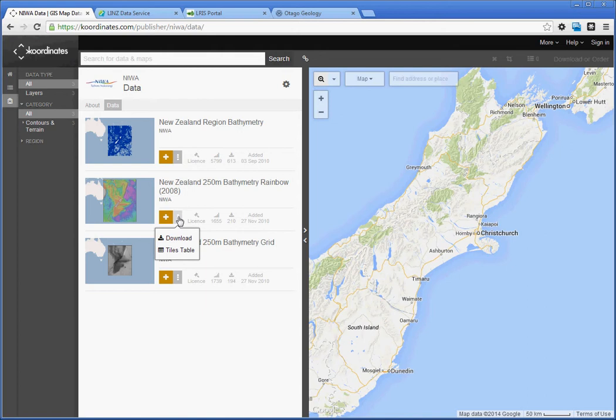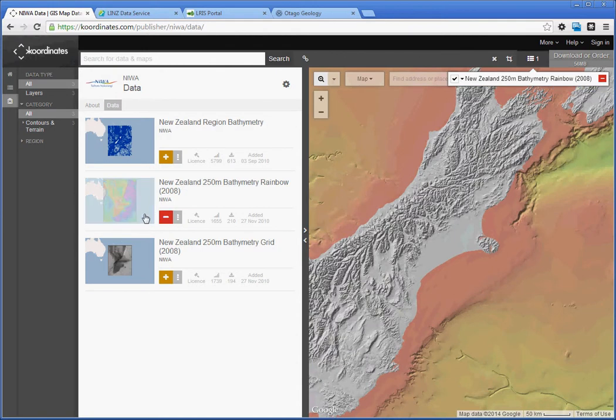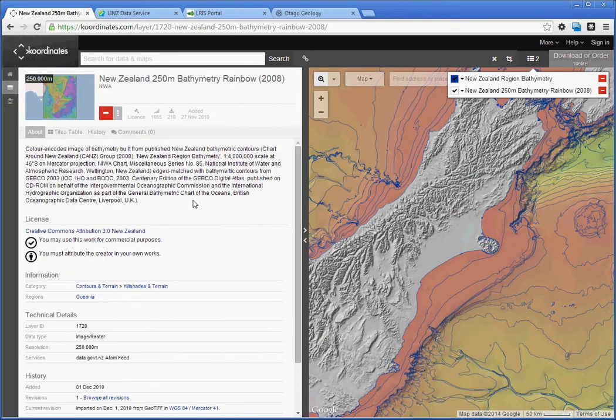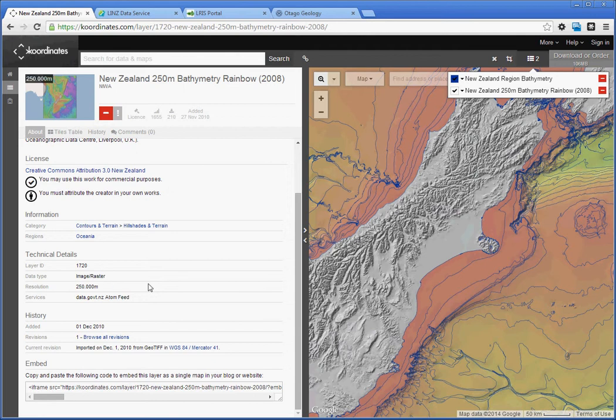A new thing that they've added in here is that you can just go straight into download from there, but the general way you use this site is to add the item to the map, so that's using that plus icon, and I'll also add this one. Now if we wanted to find out more about this data set, we can just click on here, and this gives us the resolution and some various other information.